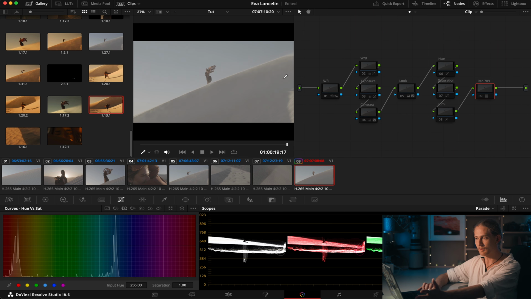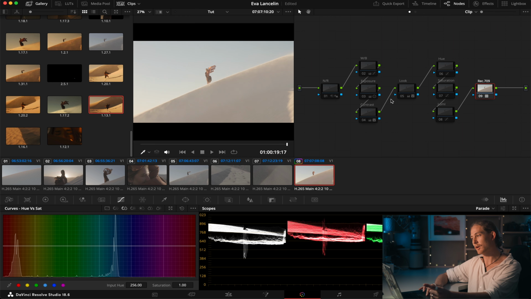Here, we start with our flat footage. This is C-Log3. I shoot on the Canon R5, and this was all shot at 4K, 100 frames a second. So this is flat footage. I'll then drop on Rec. 709 conversion at the end of my node tree, and then I work back. I start at the beginning.